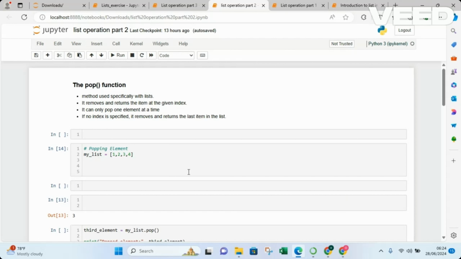We are still on list operations in Python. In this session, we are going to be looking at the pop function, or pop method. This method is used specifically with lists and it removes and returns the item at the given index. Those two words are very important. It removes and then it returns. We are going to be saying that as we continue.